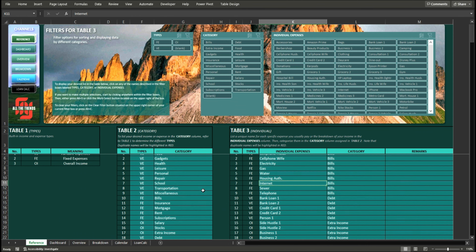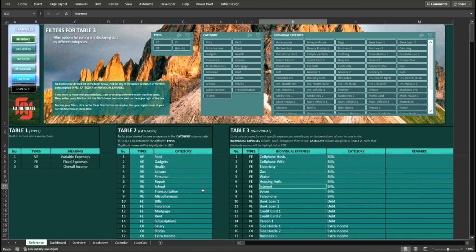But wait, there's more. If you forget to type something in or need to add a new category or individual expense in the future, no worries. Just head back to your reference channel and make the change.